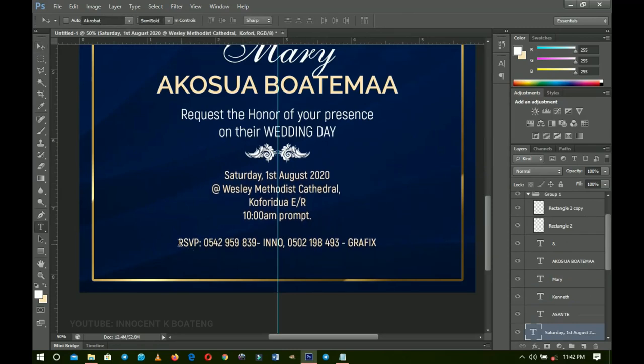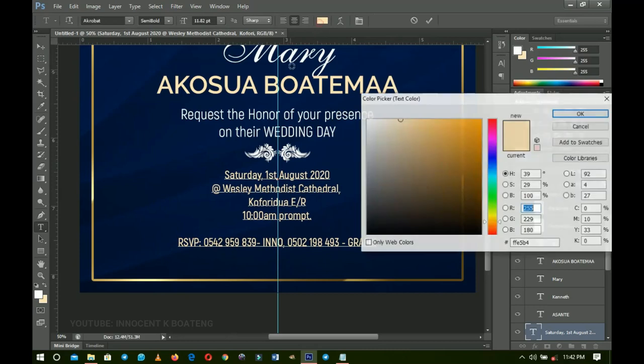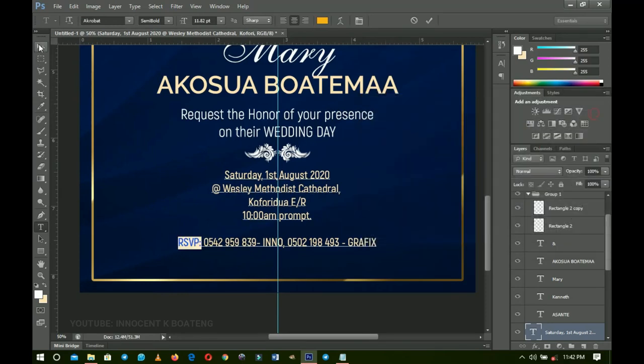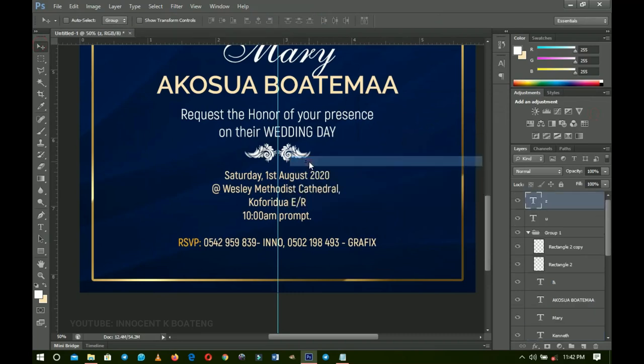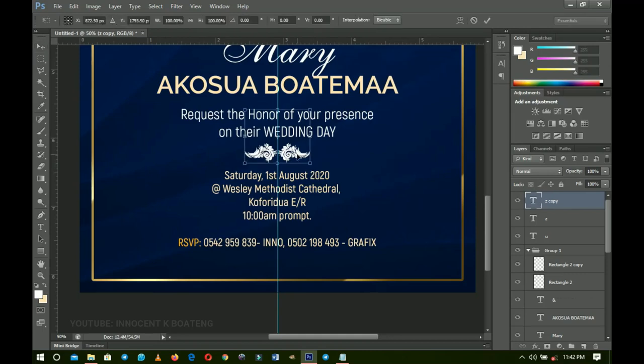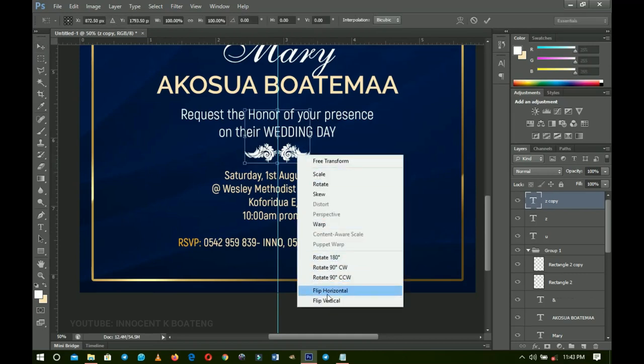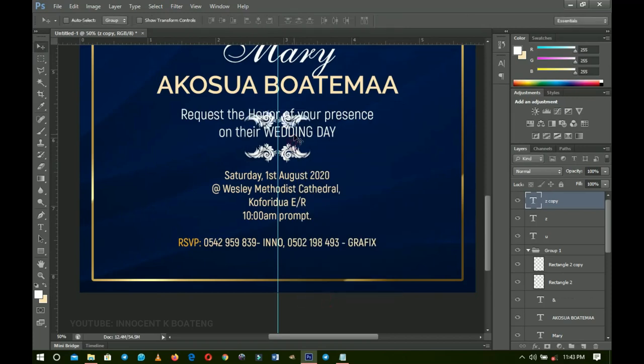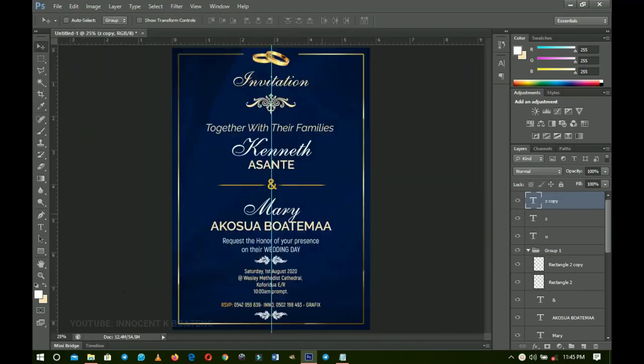And then from there you can select this one to make it stand out, and you give it a color. Let's go for something yellowish like the one we used up there, and then click OK. And the last thing you do is select this particular vintage font, press Ctrl J to duplicate it, press Ctrl T to transform it, right click and flip it vertically so it turns upside down, and then hold shift and drag it to the very bottom of the design.